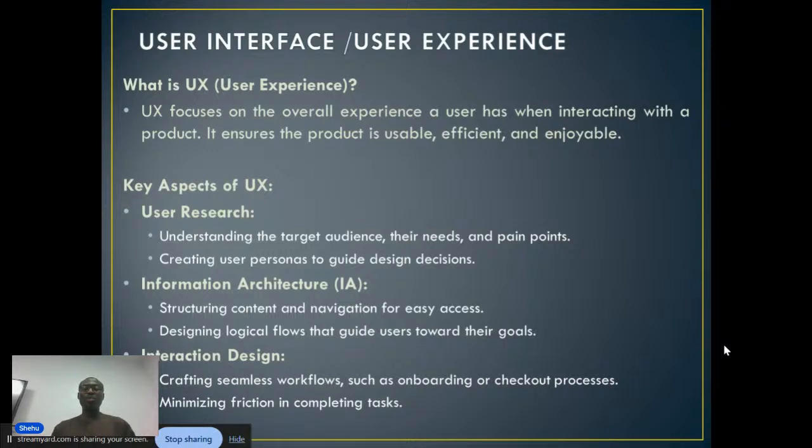And next, creating user personas to guide decisions. So, for example, what that means is, when you are designing the system, if you want to perform a certain operation or task, how does the system behave? For example, now I want to log into a system, and it's my account. I want to log into the system, but I forgot the password.